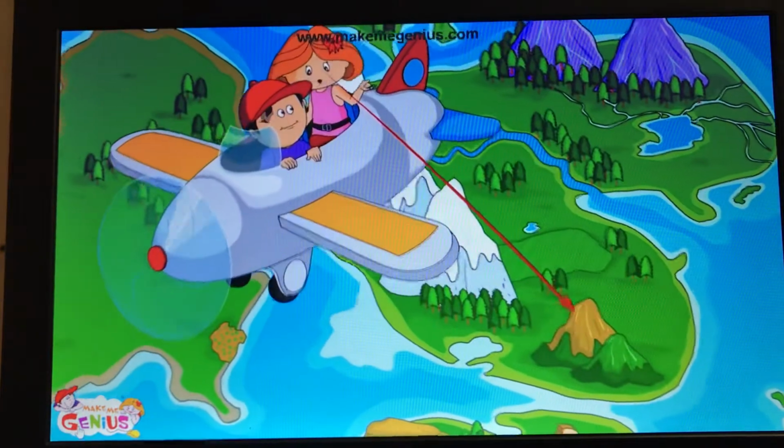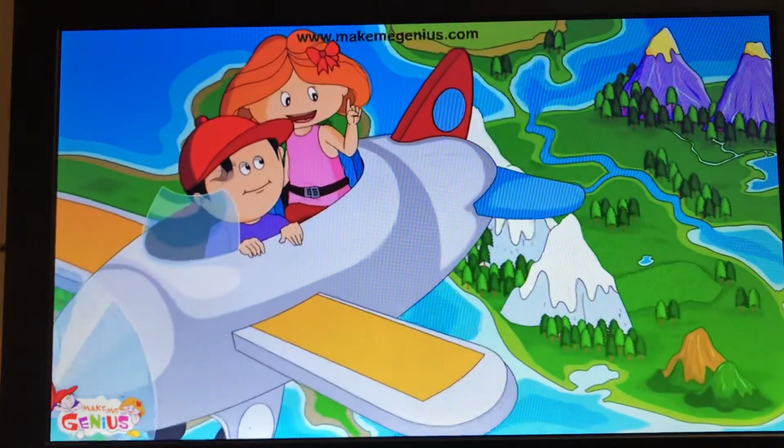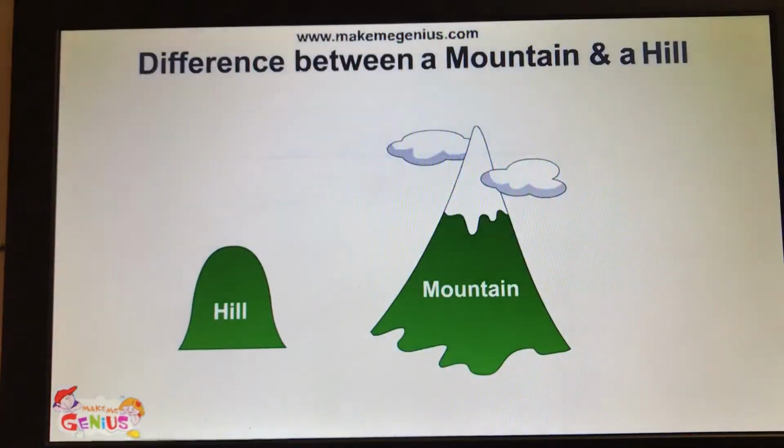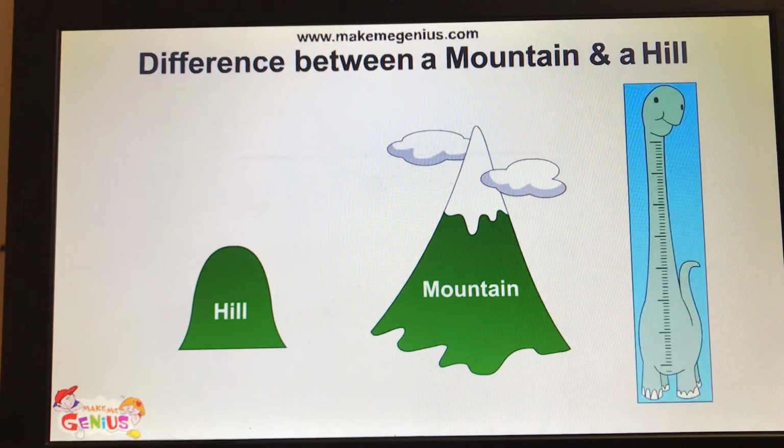Oh, that is not a small mountain. That is a hill. Let's look at a picture. If the land is not too high, it is called a hill. A mountain is very high. Scientists measure the height of the land and based on height, they decide whether it is a mountain or a hill. Oh, now I understand the difference between a mountain and a hill.